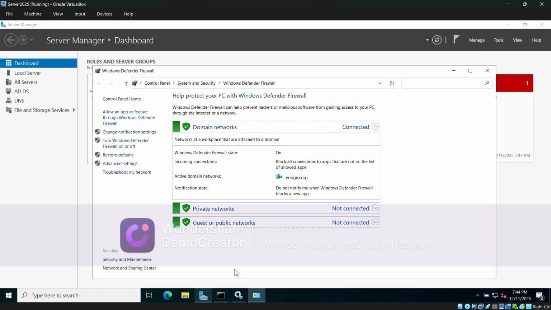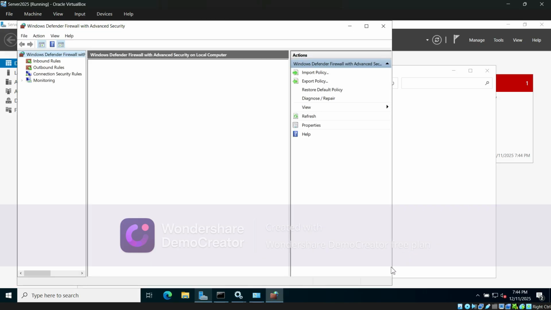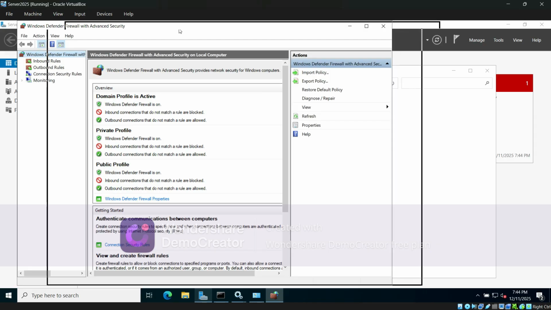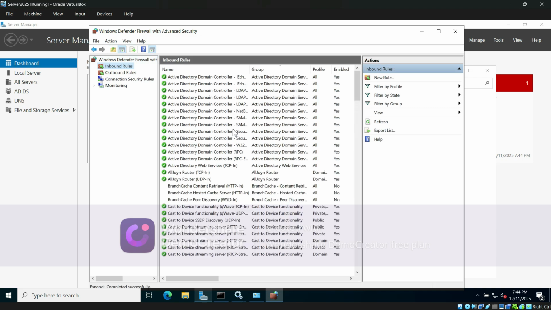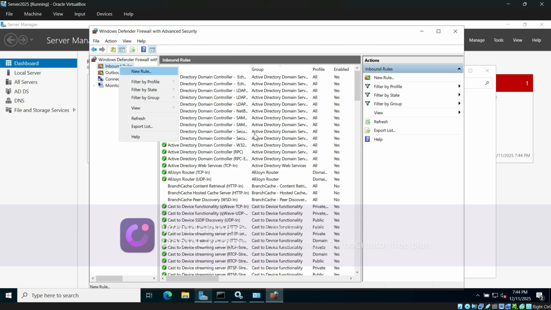So since we are in our Windows Defender firewall now, let's click the advanced settings. Okay, the advanced settings is here, and then you can see here the rules, the inbound rules and outbound rules. So it says you should create a new inbound rule, so let's click here, or rather just right click on this and we see a new rule here. You click it.